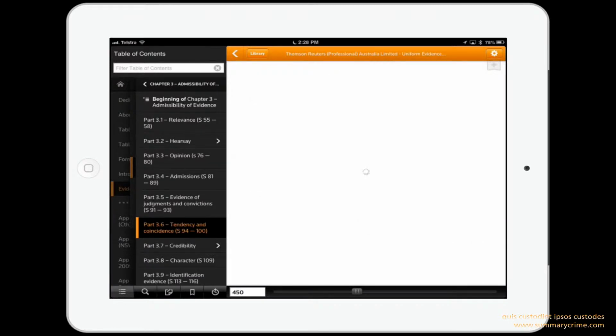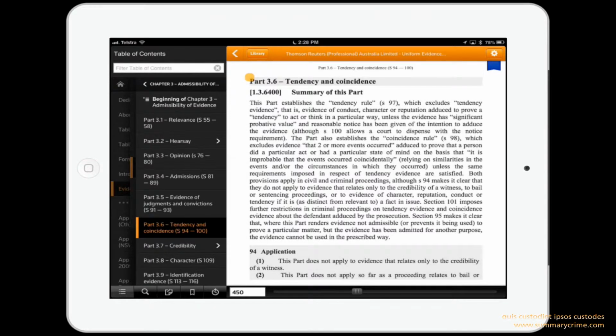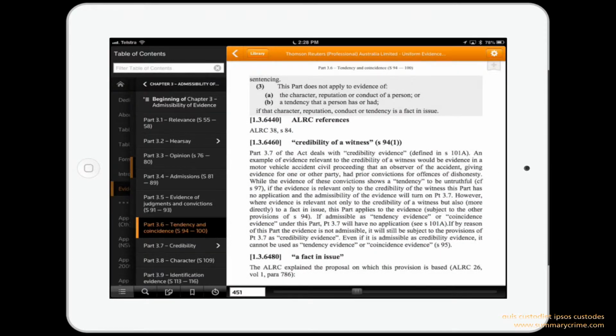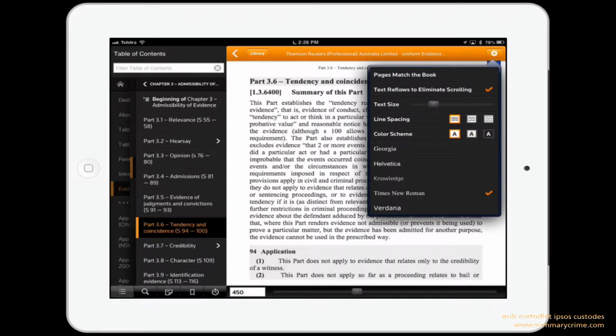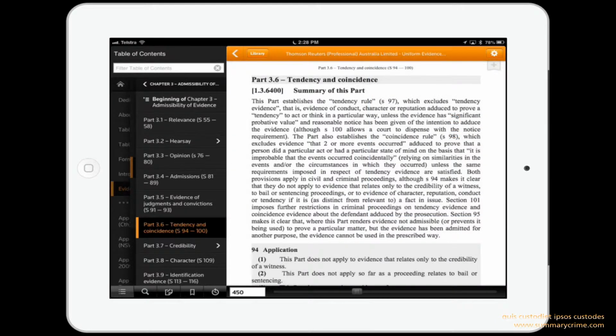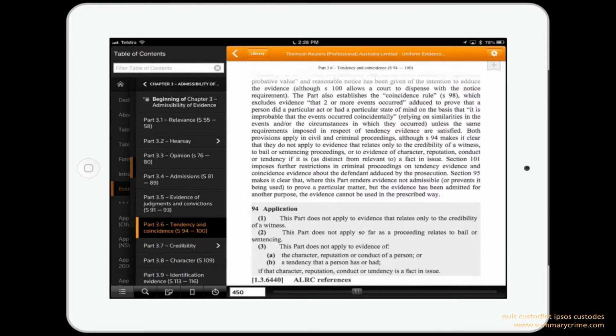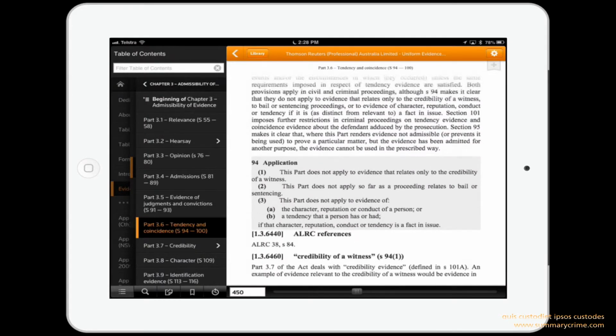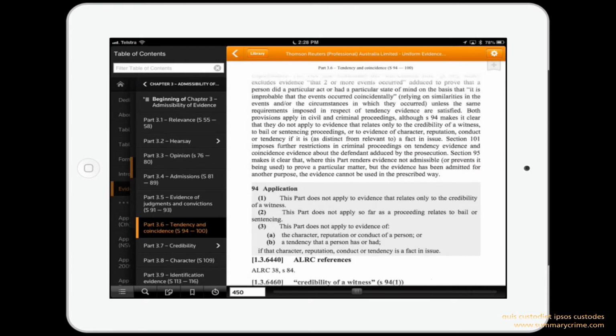And what that does, just wait a minute for that to come up. I don't need to scroll now, so I just simply get one visible page on that window pane. If I want more text, I just swipe. Whereas if I turn page matches book on, that will match a physical book if I had the hard copy, but I might need to scroll up or down to see the rest of that page.